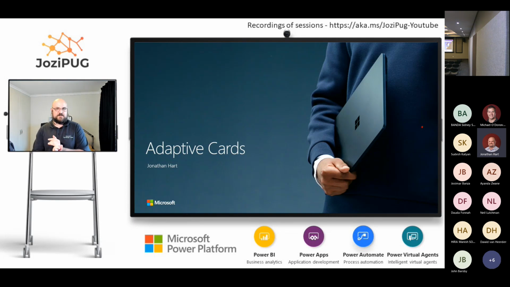One, posting an adaptive card to Outlook and getting a response back, and then also posting to Teams and getting a response back. And I'll just go through some of the gotchas and things that you need to look out for during that. I wanted to do the PVA, but as you can see, it's been delayed again, unfortunately. So hopefully next time we will be able to show that.